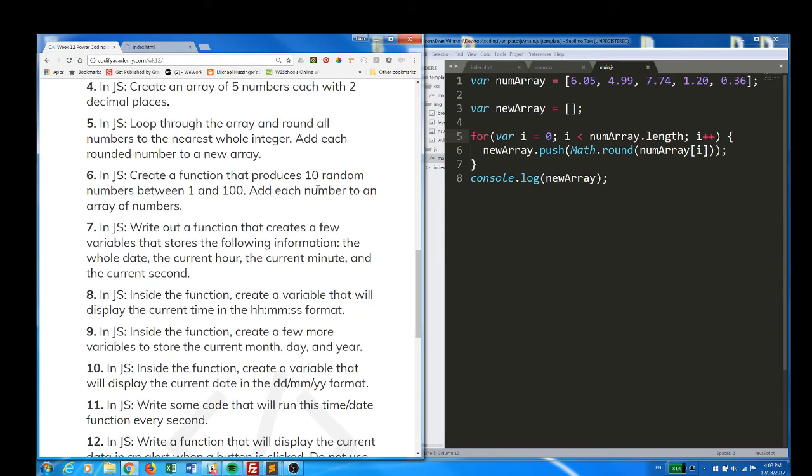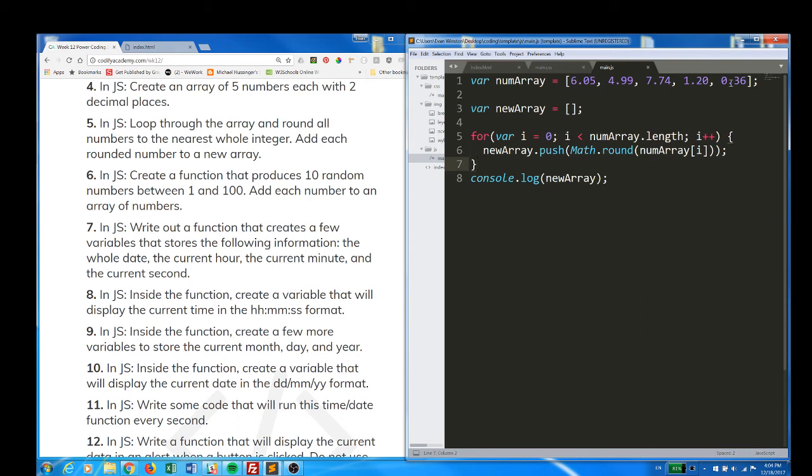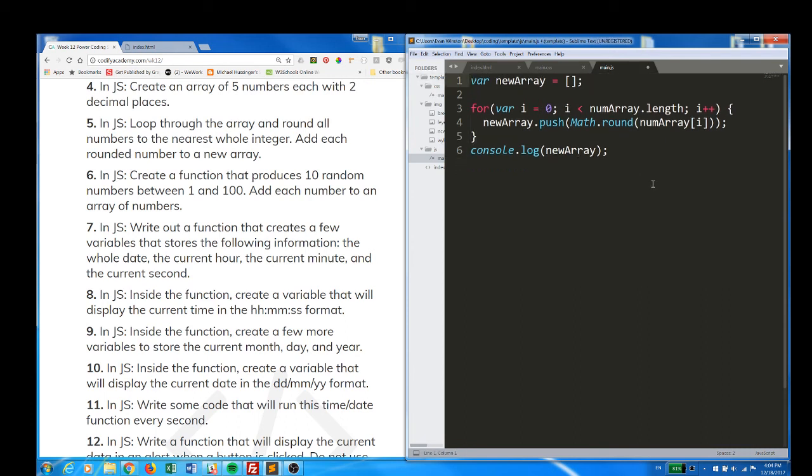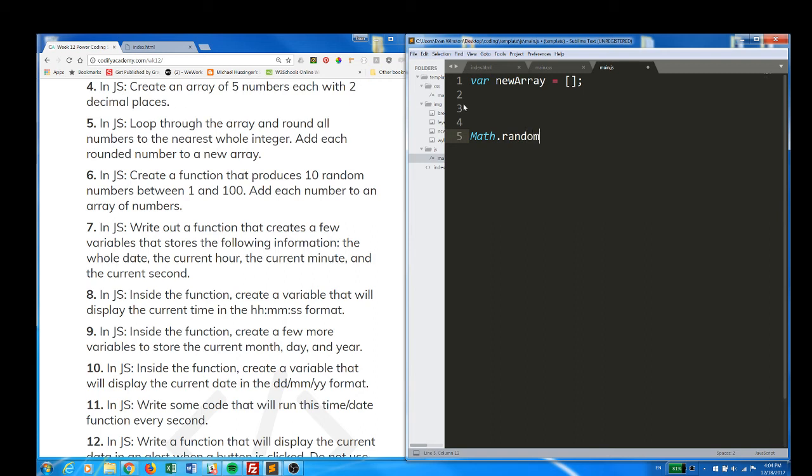Create a function that produces 10 random numbers between 1 and 100. Add each number to an array of numbers. I'm going to leave new array because we're going to use that empty array. Get rid of everything else. And let's start with just the Math.random function. Okay, so we know we need Math.random. And what is going to be our maximum number? It's going to be 100. So let's multiply our Math.random number by 100. Between 1 and 100, so we need to add 1 to account for the possibility of encountering 0. And to make sure they're all integers, we're going to do Math.floor.